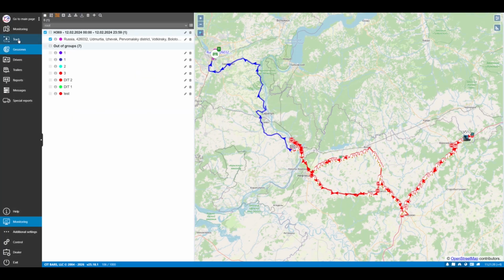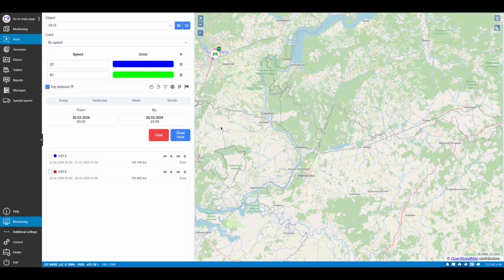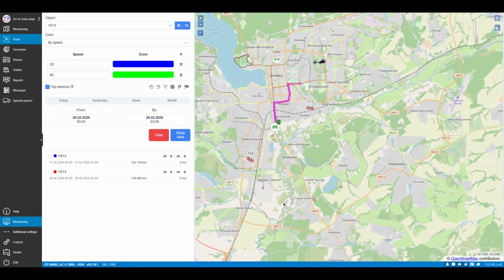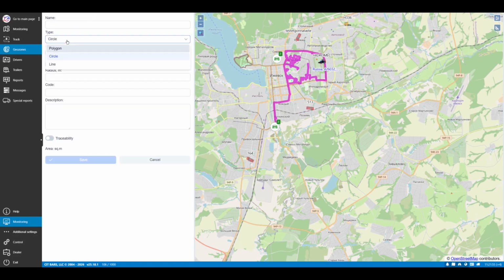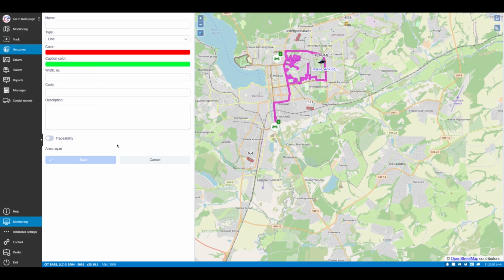Geozones section. This section displays a list of created geozones. You can create geozones of the following types: circle, line, polygon. There are also geozone groups that can be created by interacting with the panel at the top of the list. In addition, you can export and import geozones.